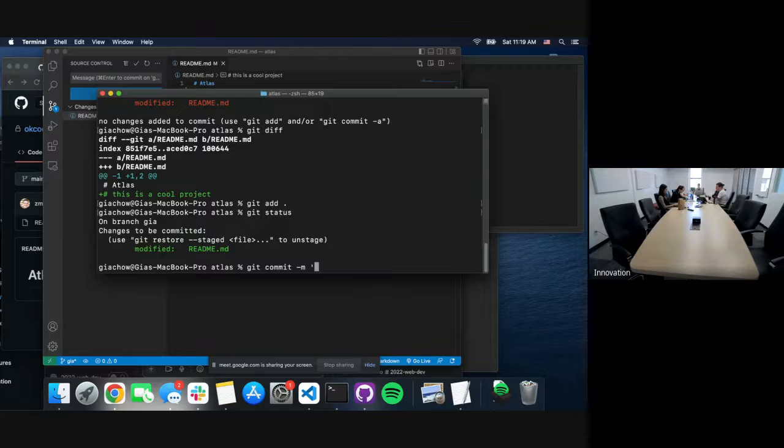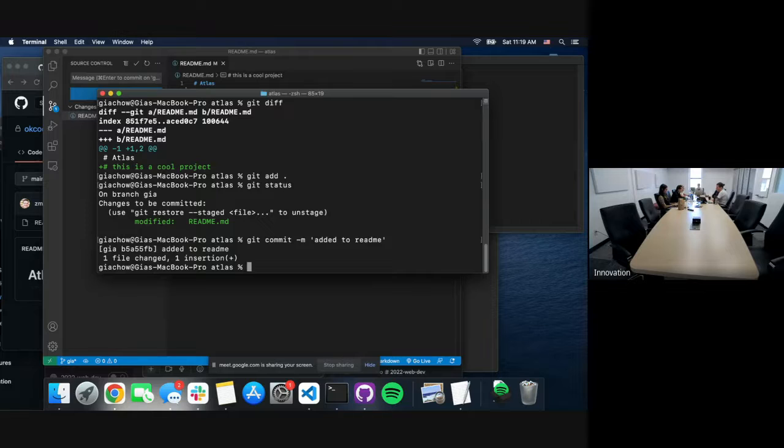And then this is, M means message. So you have to give a message every time you commit something. So typically you're just describing what you've done in some way. Yes. And then close single quote, good. And then hit enter. And so we committed that change.